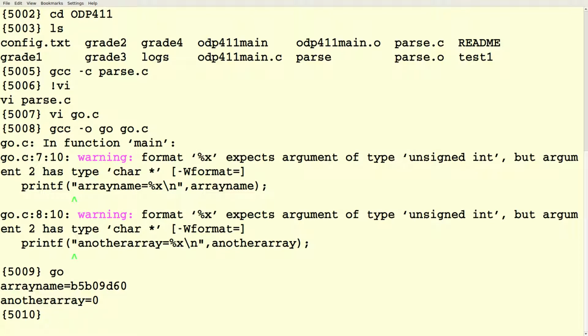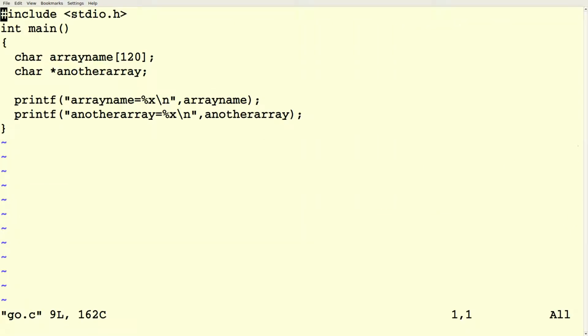So array name has this value, B5B09060. It's a memory address. And if I actually looked at that address, I would see the first element of the array. Another array has a value of 0. Okay, it hasn't been initialized. And right now, things that aren't initialized seem to be initialized to 0. That's not always the case. Okay, so that's the difference between those two.